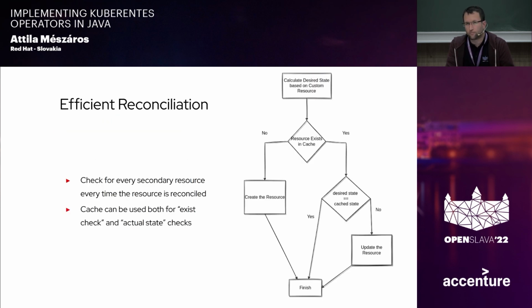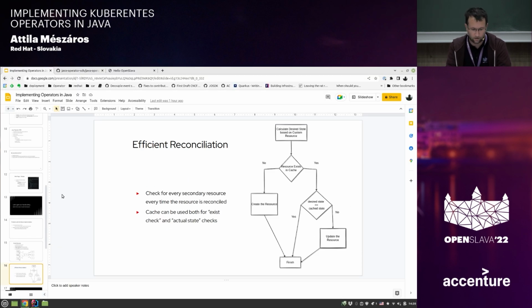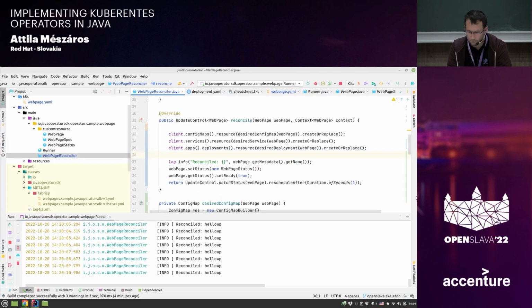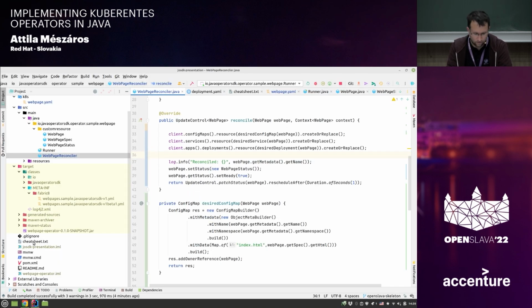So if we have the resource already in memory, we can do a much more efficient reconciliation. We can just always compare the desired state with the actual state from a cache. Using this approach, basically no API call will be done on the Kubernetes API. So even if you have hundreds of thousands of custom resources and start the operator, basically there will be no request to the API server. So that's the fundamental idea. I will just very quickly show it to you, how to do this using my cheat sheet.